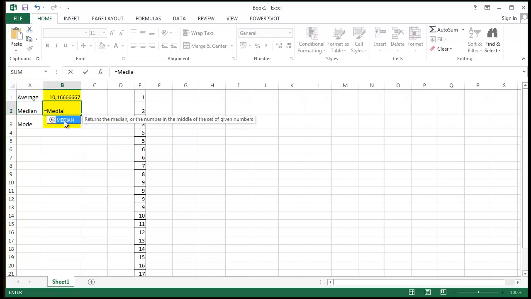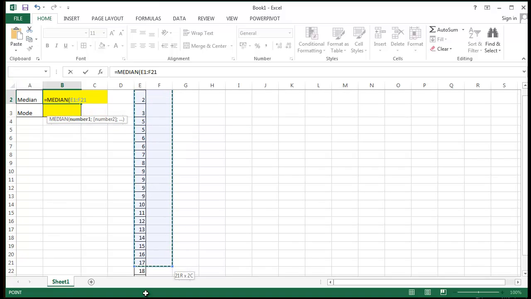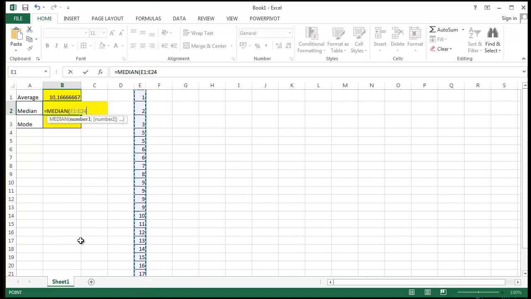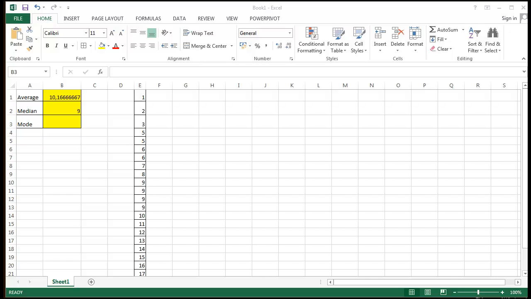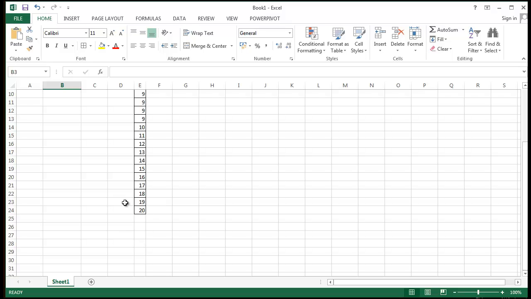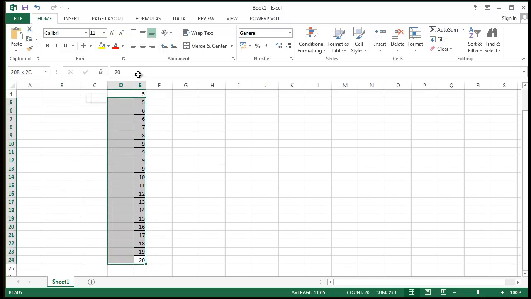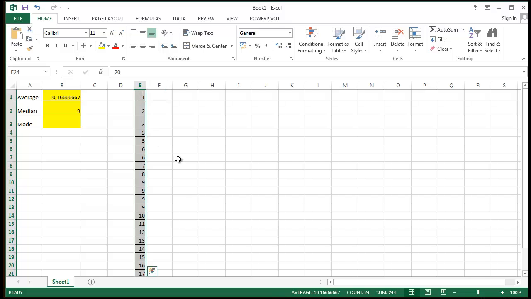So the median. Okay, and let's do the very same thing. Great. So the median is 9. Well, how does the median work? As you remember, I said that the median is the middle value in a sorted list of values. So in this concrete table, we have 20 values. By dividing it into 2, let's number them, just to show you where the middle would be.